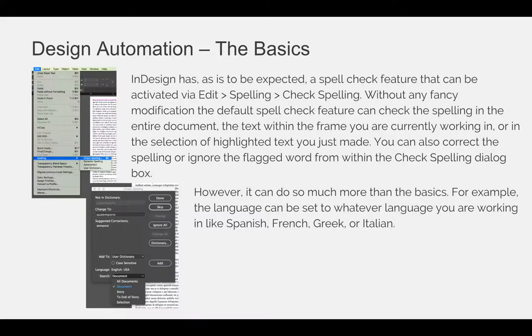You can also correct the spelling or ignore the flagged words from within the check spelling dialog box. However, it can do so much more than that. One very specific example I want to share is that you can change the language setting for your spell check. If you're working in English, obviously you want to have US English as your default language.